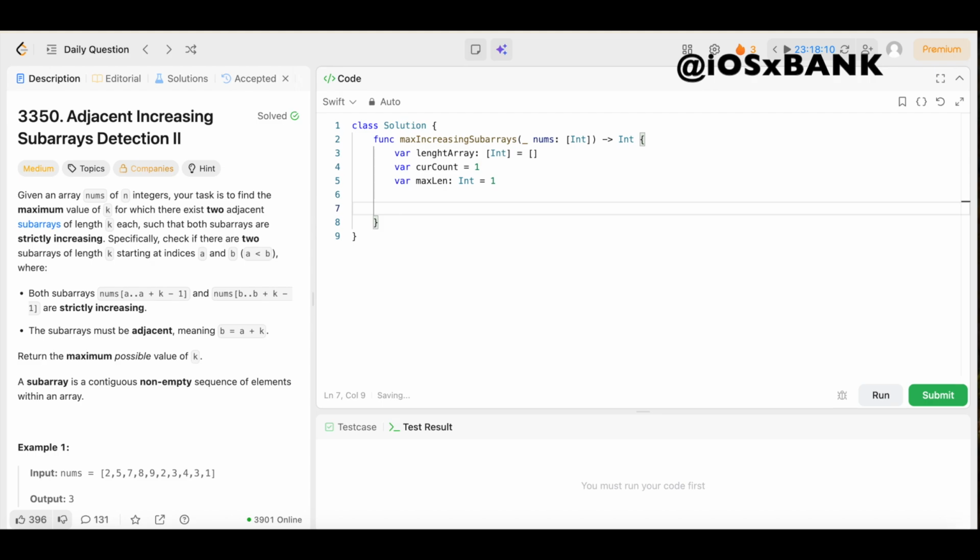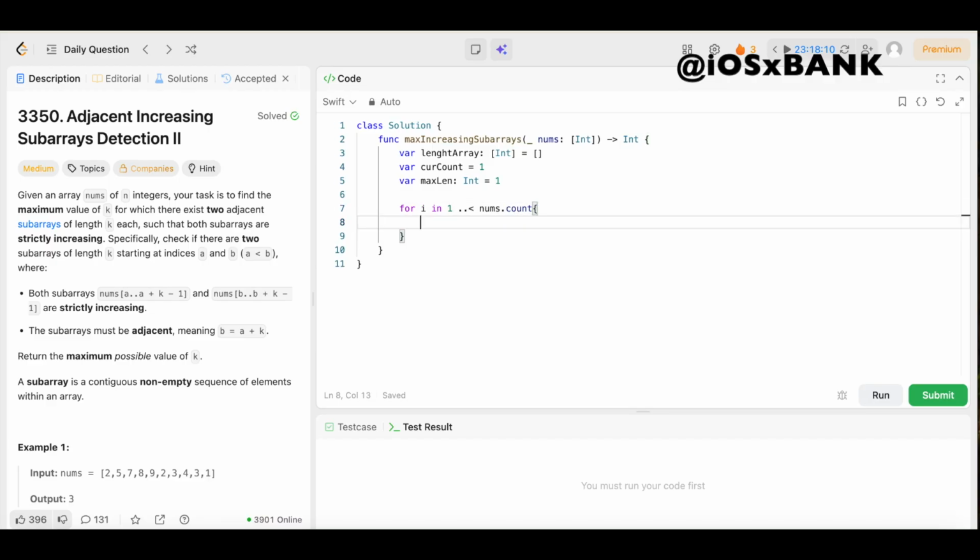Now we need to iterate through the array starting from the second element. So we're going to say for I in 1 ... less than nums count. We're going to open up the brackets, and if the sequence continues increasing, we're going to extend the current count by saying if nums square bracket I minus 1 is less than nums square bracket I, then we're going to open up the brackets and we're going to say cur count plus equals 1. Boom.